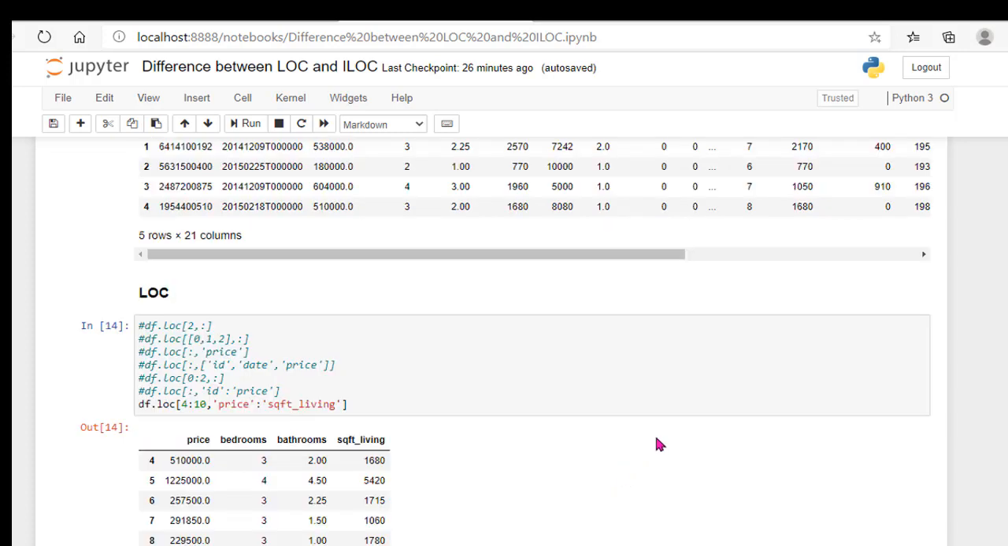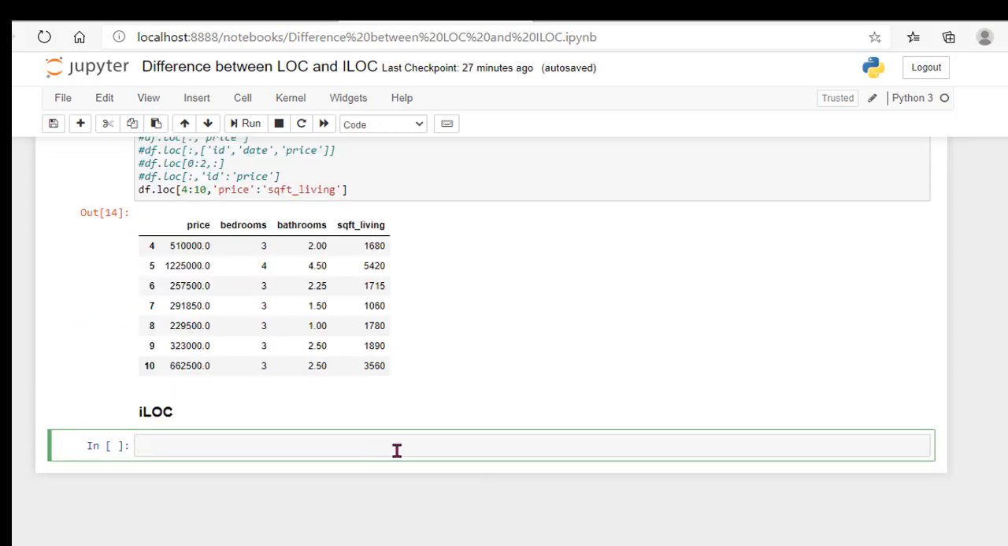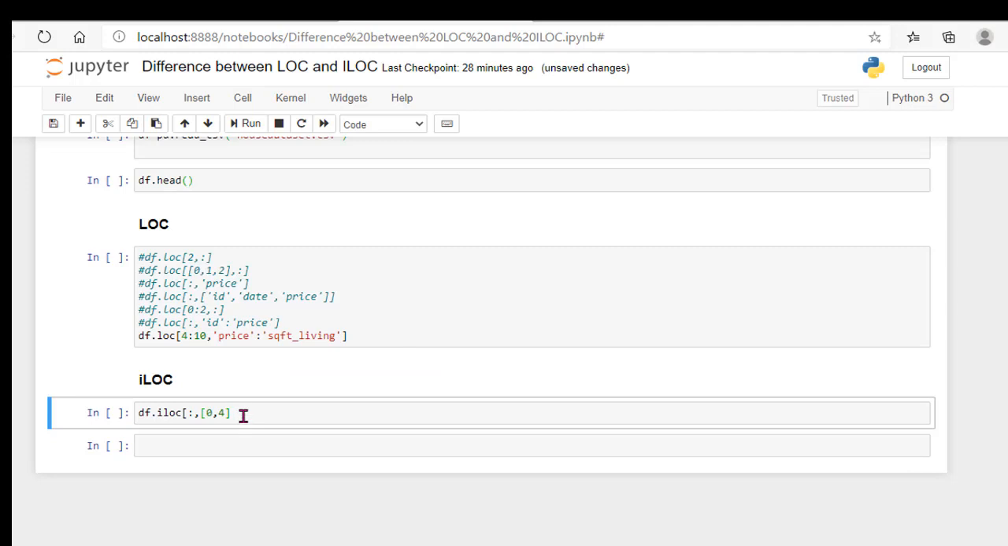Now let us start iloc. If I want to print the first 4 columns, from 0 to 4, we have to put it in a list.